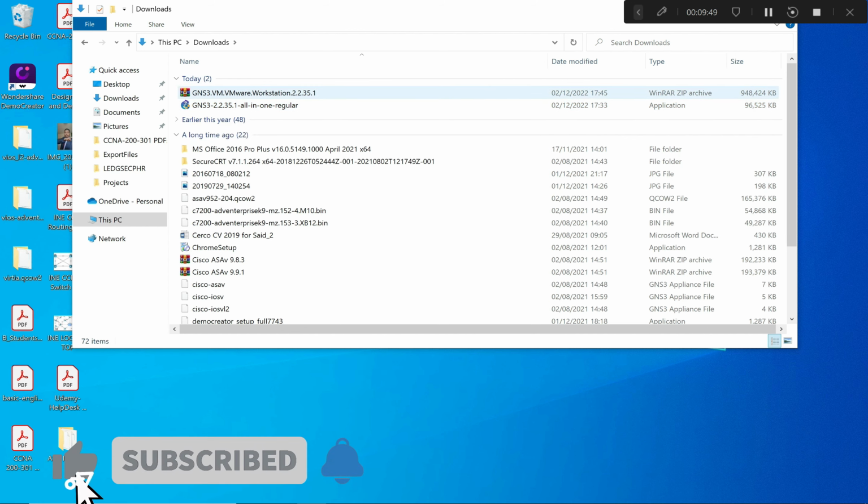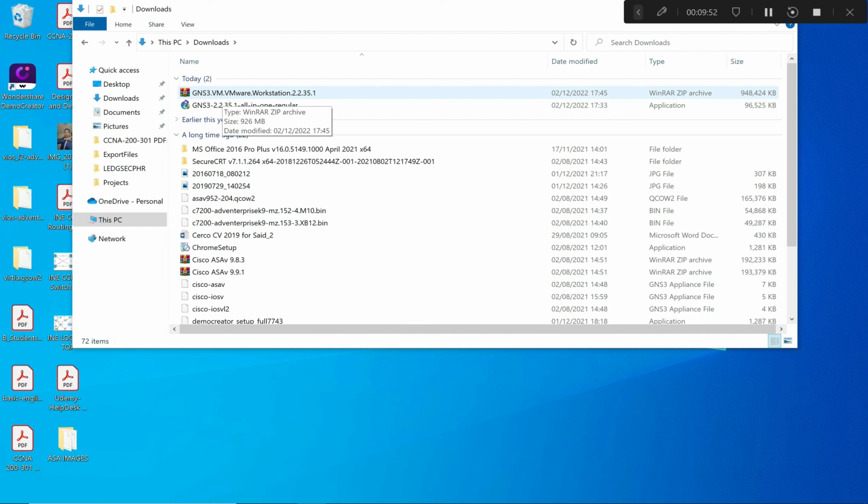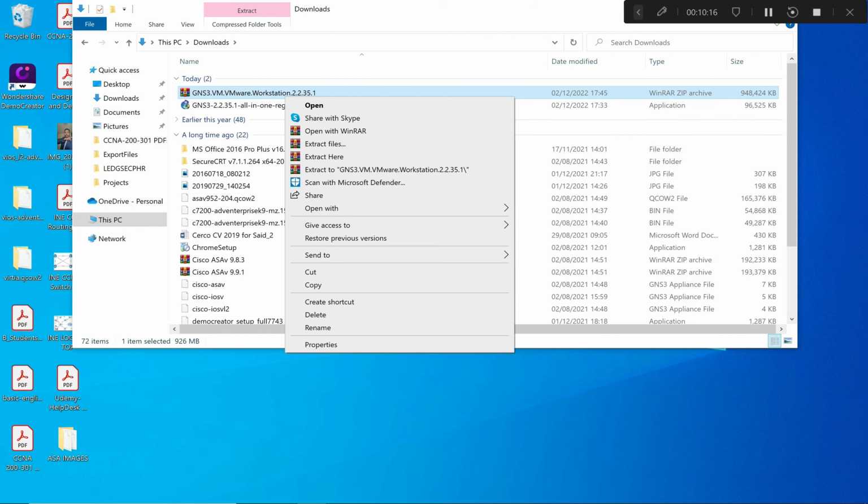You see, they have to be the same version. GNS3 is 2.2.35.1, and the GNS3 VM for VMware Workstation is 2.2.35.1, the same version.